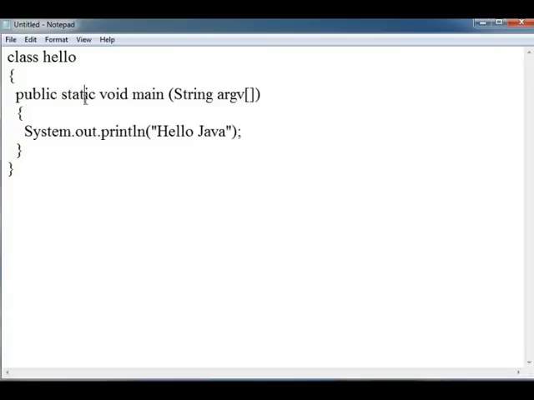Then static. Why have I made my main function static? We will learn about static functions in future lectures, but the reason is that the JVM by default calls the main function using the name of the class. Here we have the name hello, then the dot operator, then main. A static function can be called by using the dot operator with the class name. So the JVM calls main like this, and we have to make the main function static. That is why we have written public, then static, then void, then main.